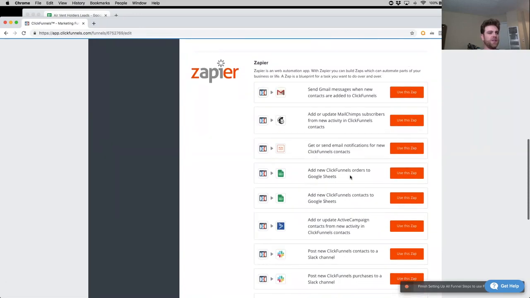Here we go. So what we want to do is add new orders to Google Sheets. We don't want to add new contacts, we want to add new orders. That way it gives us the proper fields for address, for zip code, for city, for all that good juicy stuff that we're going to need.